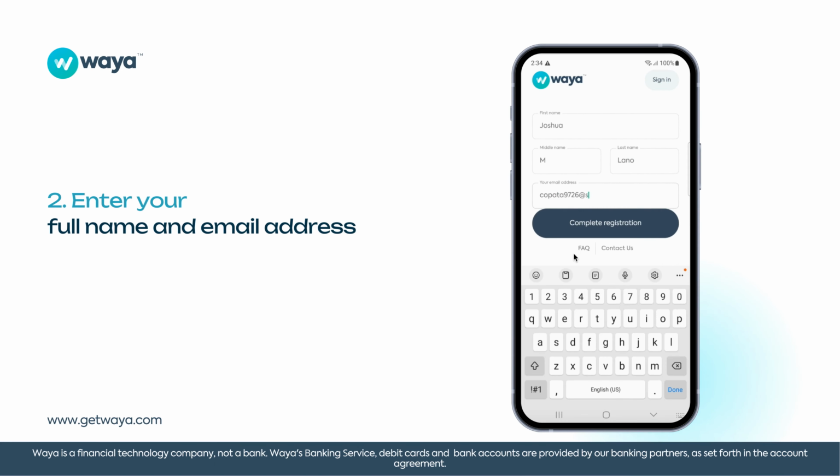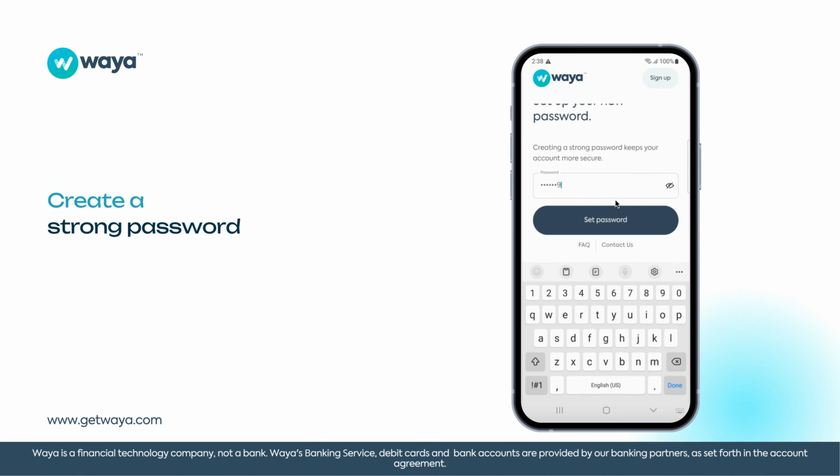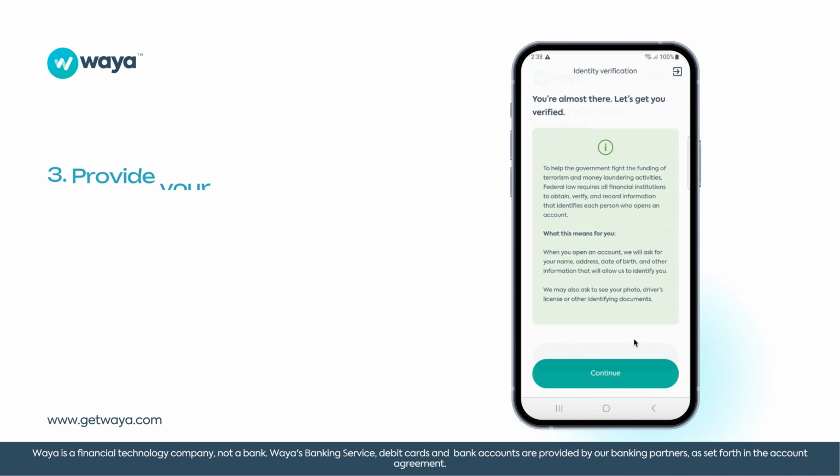Step 2. Enter your full name and email address to create your account. Then create a strong password to secure your account. Remember, the stronger, the better.